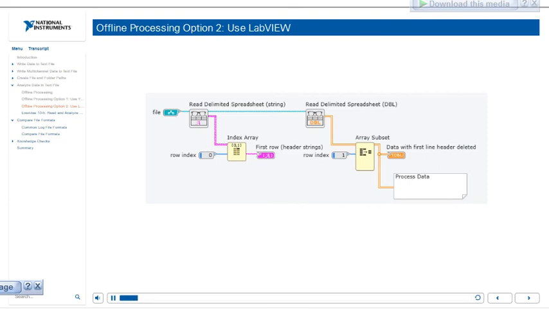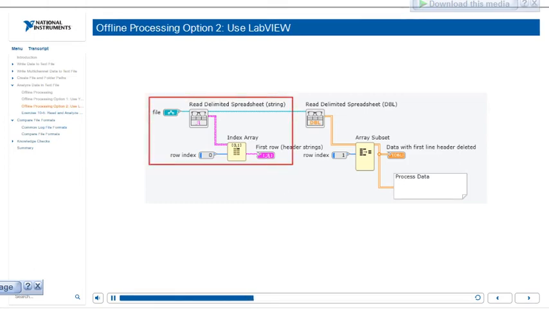You could also use LabVIEW to easily read data contained in a delimited text file and use built-in analysis nodes and your own custom logic to process the data. To do this, use a readDelimited spreadsheet node configured to read string data, and indexArray node to extract the first row of the file, which contains the header.